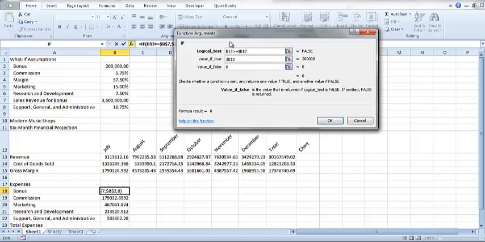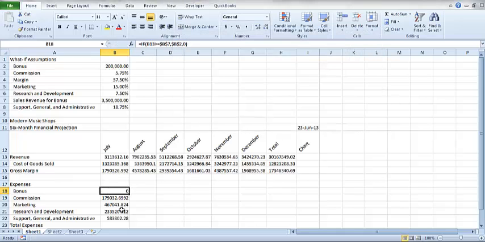So when I enter the 3 values here into my arguments box, it says, okay, this first one is false. If it were true, the answer would be $200,000. If it were false, the answer would be 0. This one is in fact false, so we use 0. And it shows the formula results down here. So I'll go ahead and click OK. And now I have that in as well.